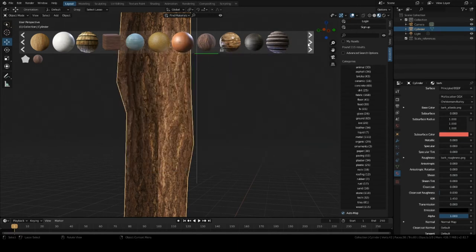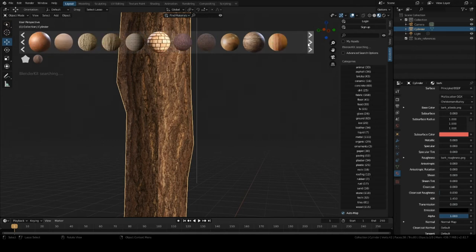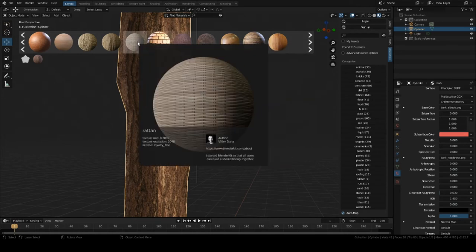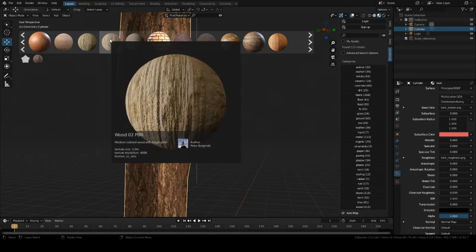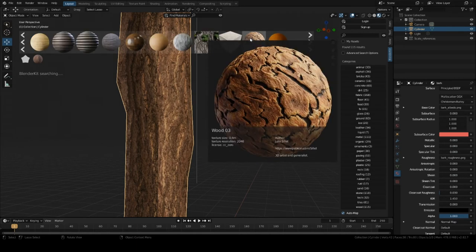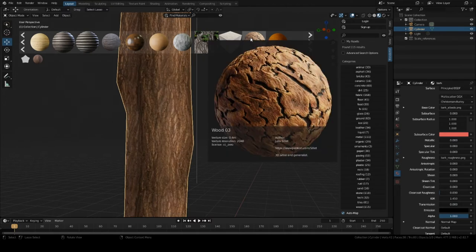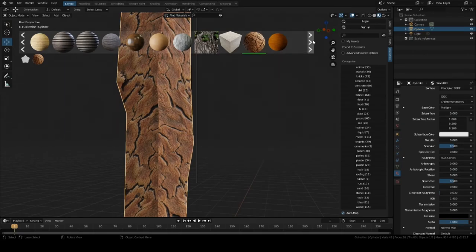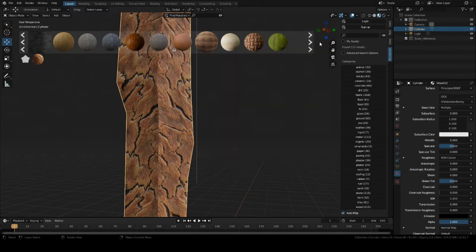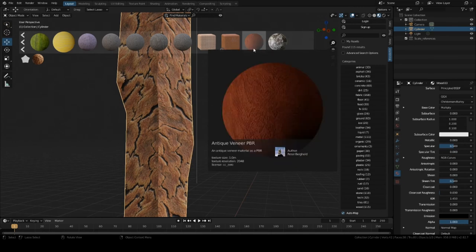Log variations. Pine bark. I'm looking for like a coconut tree. And in this game, I'm trying to make things as realistic as I can, but in a low poly manner. Let's see what that does. No. Definitely not. What's this? No.